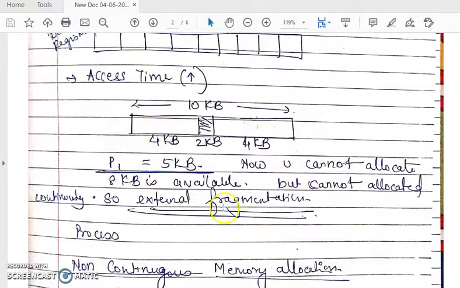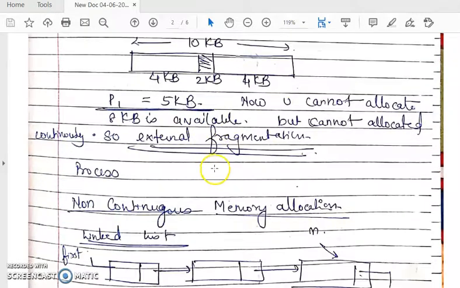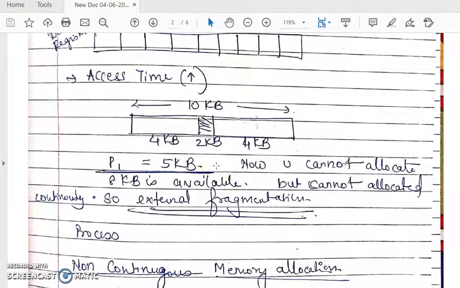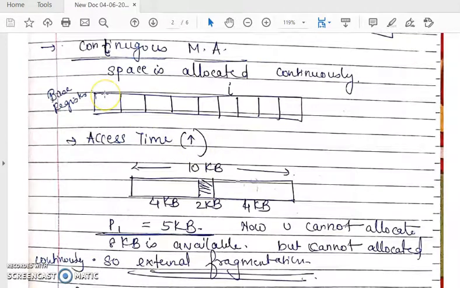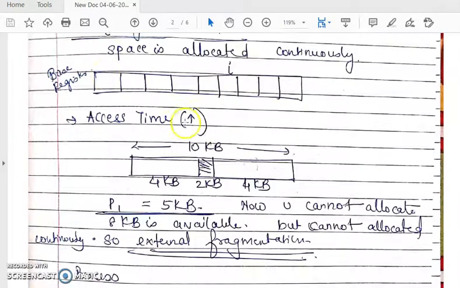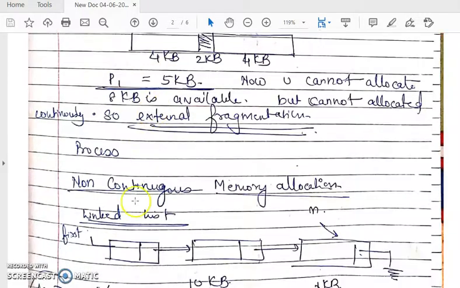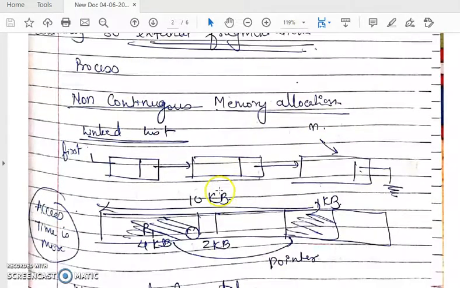This is also called external fragmentation. What is external fragmentation? Even though total memory is available, we are not able to assign the current process inside that allocation. That thing is called external fragmentation. This external fragmentation is explicitly there in contiguous memory allocation. Now comes non-contiguous memory allocation, with which you can see there is no external fragmentation.